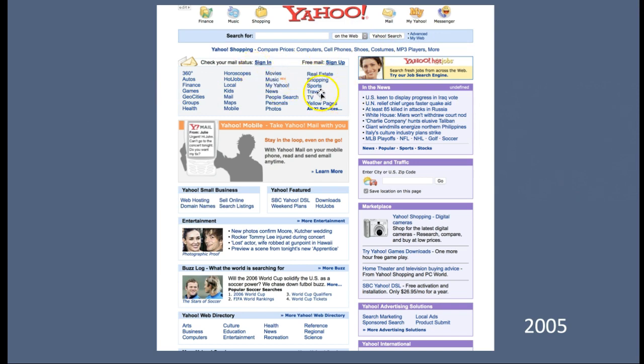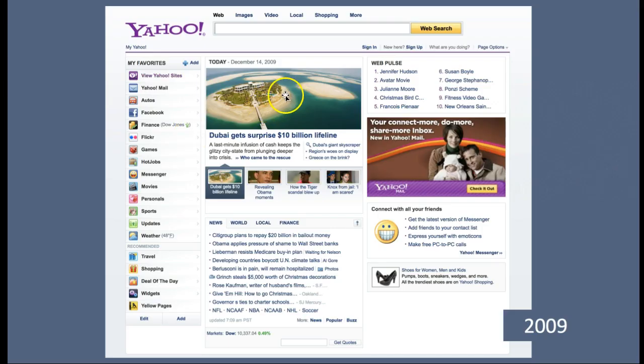2005. Now, what's interesting about going back in this, it's trying to find it on here. You've got to sort of scan and look at everything. It's not easy. I don't see a video link, and if I do, it's kind of buried. So that's a new feature indicating that video is starting to become much more prominent.